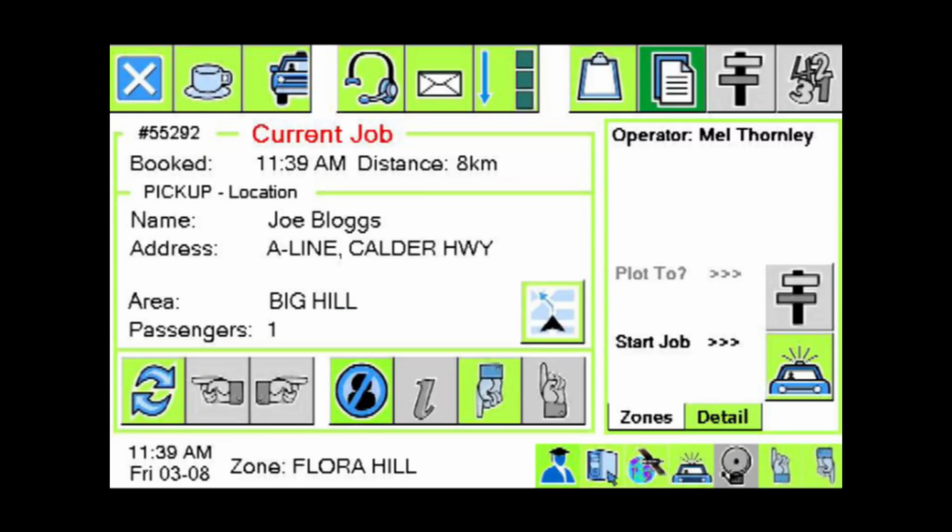You don't need to tell the base operator if you can't find the passengers. You can just press the no-show button on the job details screen. You don't need to tell the base operator if you're not able to do a job. You can just resubmit the job using the resubmit button. This puts the job back in the queue for allocation to another car.